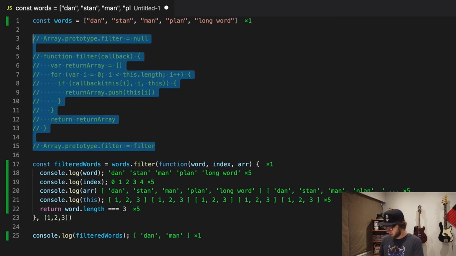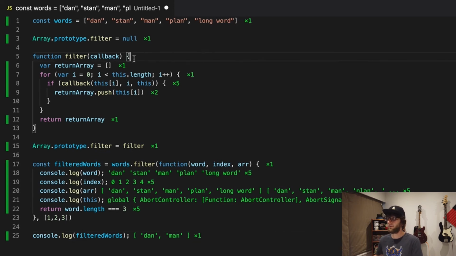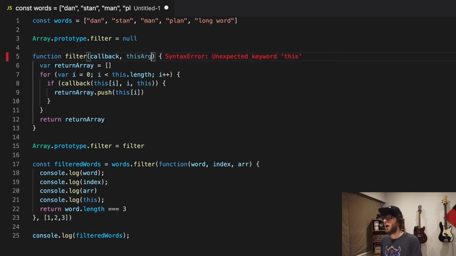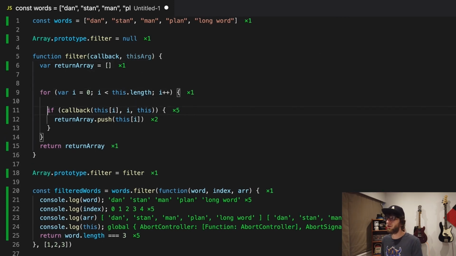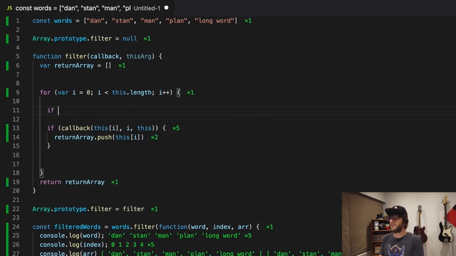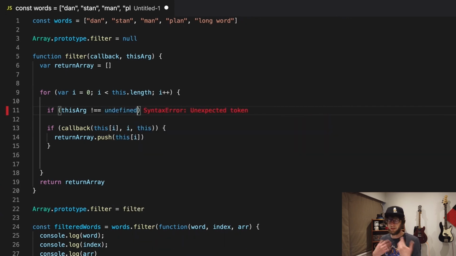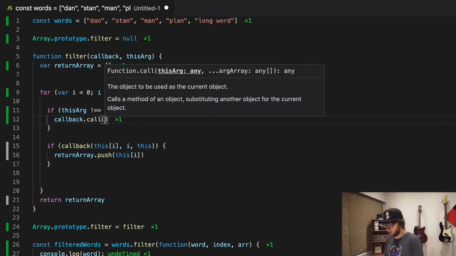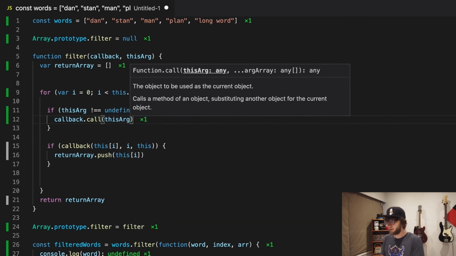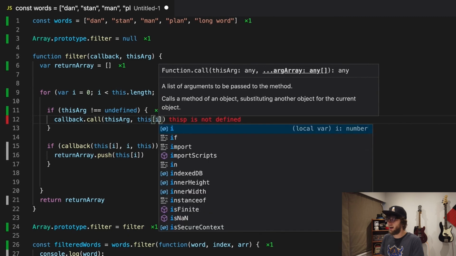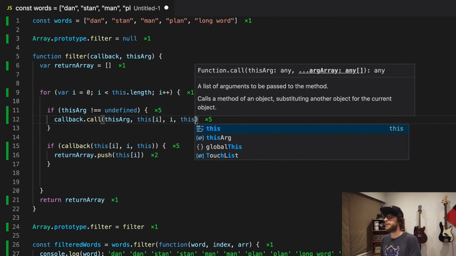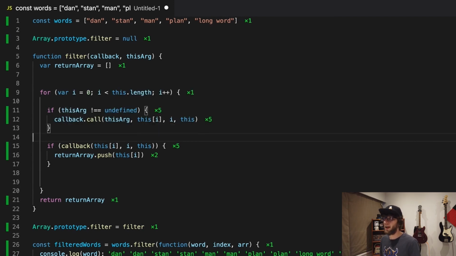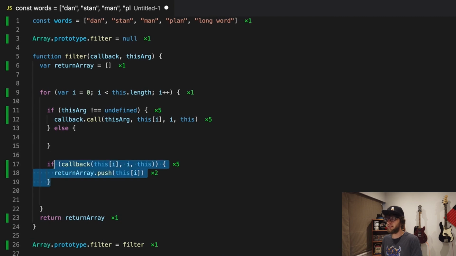So let's put back our array prototype. And what we need to do is allow for a second argument here. We'll call it thisArg. And what we can say is, in this for loop, if thisArg is not equal to undefined, so we have a value for it, then we'll run callback.call. And what call does is allows us to pass through a this context. So we can say thisArg, and we'll pass through the rest of the arguments. This[i] is the value, i is the index, and then this as the entire array. Else, we'll run this.